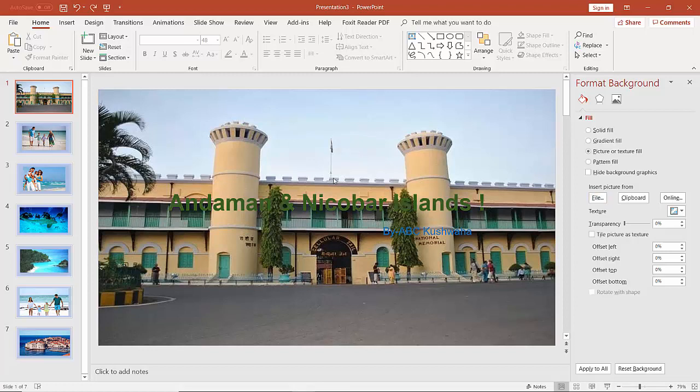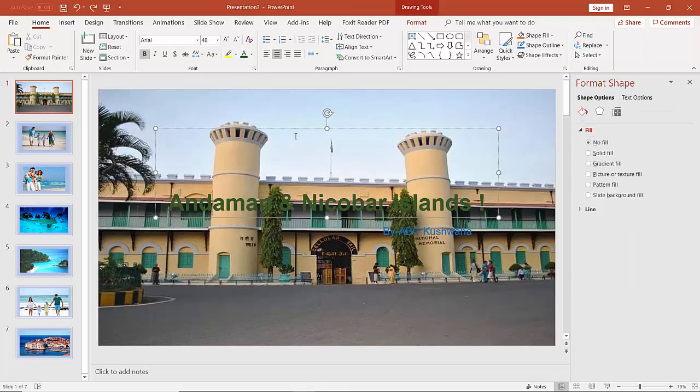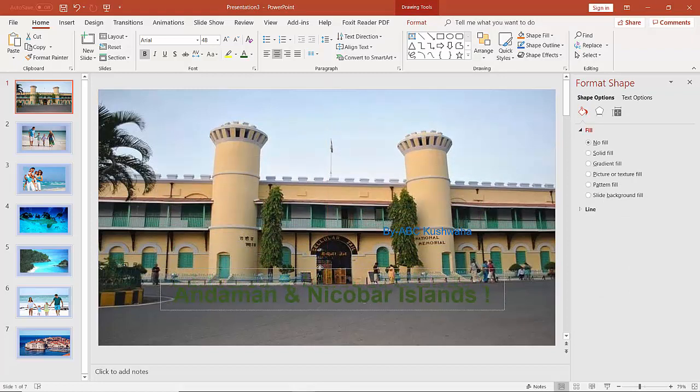Now maybe this color scheme is not perfect for this picture, so we need to make some changes over here. So first of all, we are going to select this placeholder or text box, whatever you want to say, and then we are going to place it over here. Okay, similarly we can select this text box and we can place it over here.